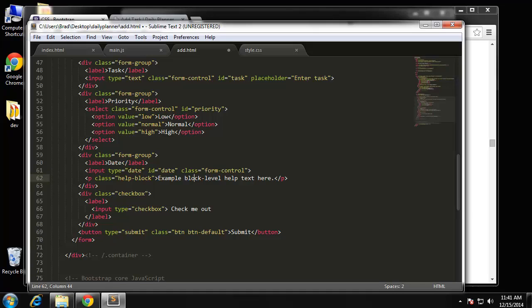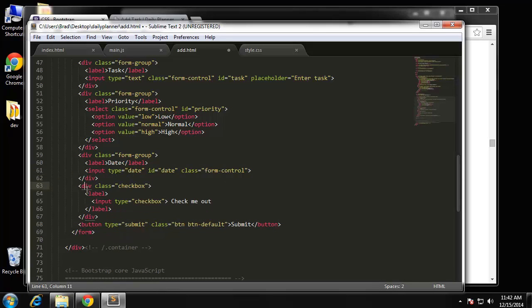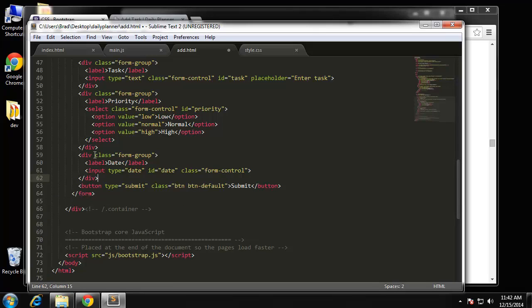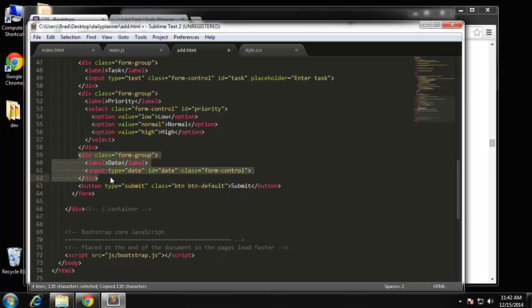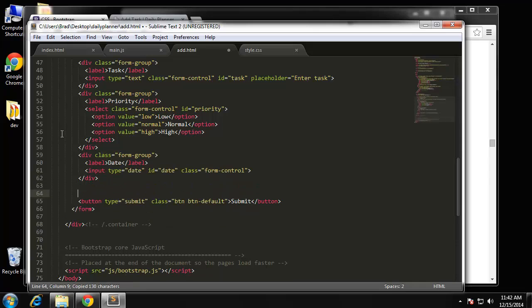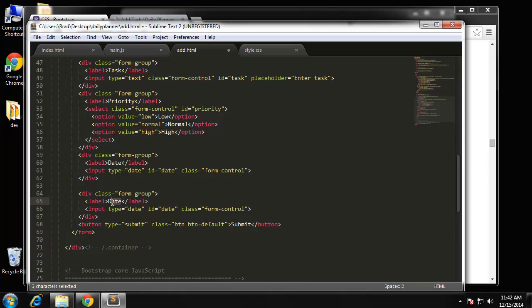Okay. Alright, we'll get rid of this paragraph right here. We don't need that. Okay, we don't need this checkbox, so from here to here. Okay, we do have one more field, which is the time. So I'm going to copy this div with the date, and paste that in, and then we'll change this to time.